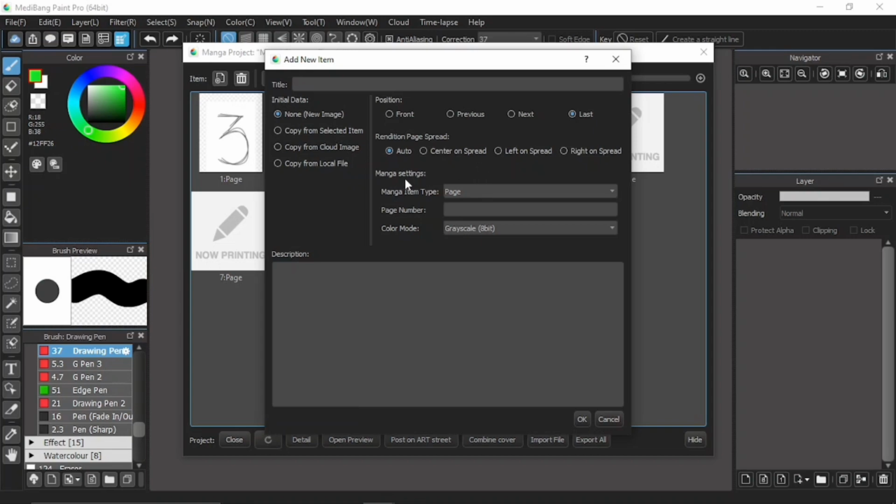Now for the manga settings, this one is also covered in the previous tutorial video. The manga item type refers to which part of the book this canvas is made for, okay? Is the canvas for the page? Is it for the cover? Is it for the spread or other? Okay, you should know what to pick here when you create the page or the canvas.